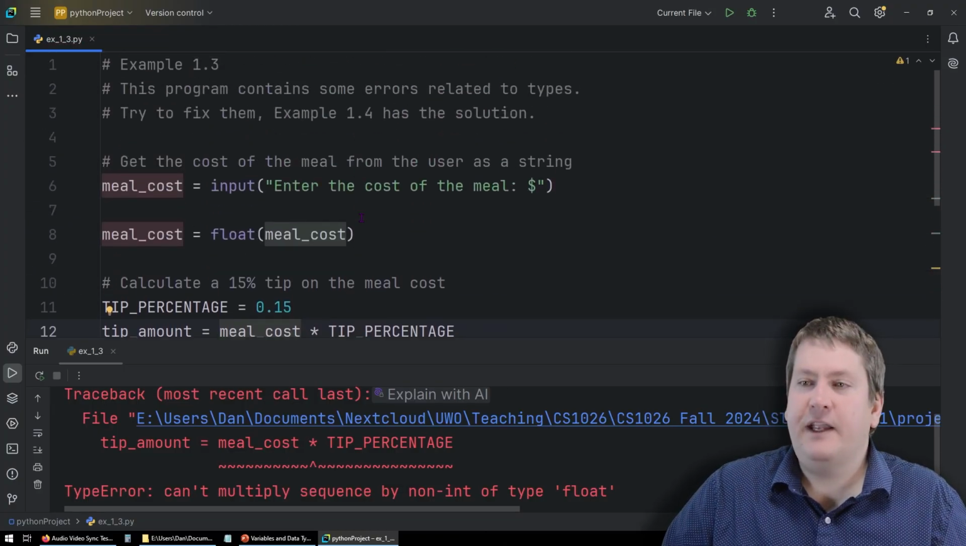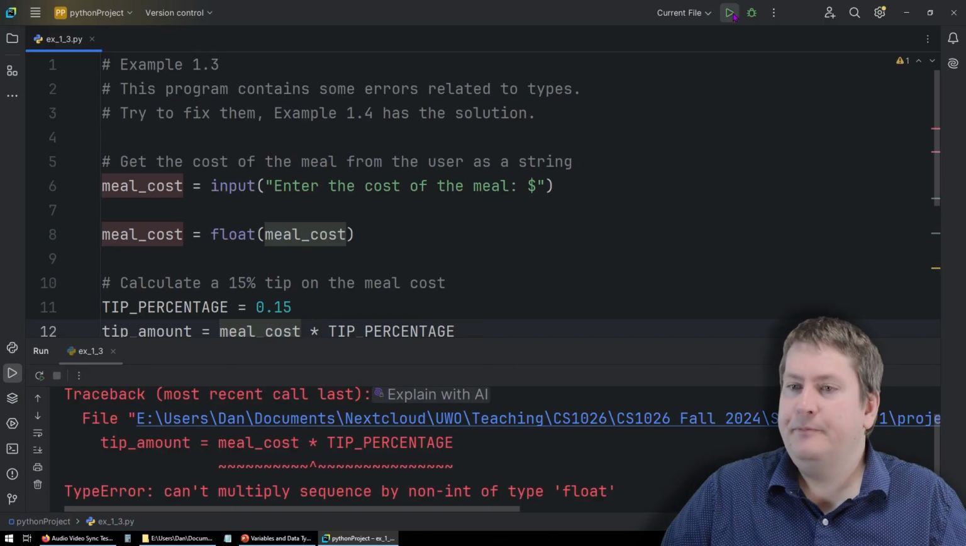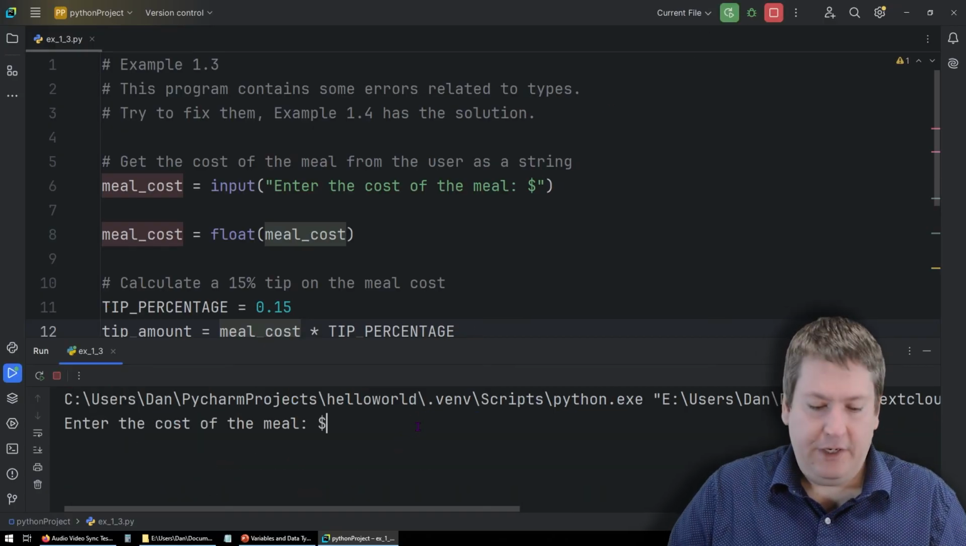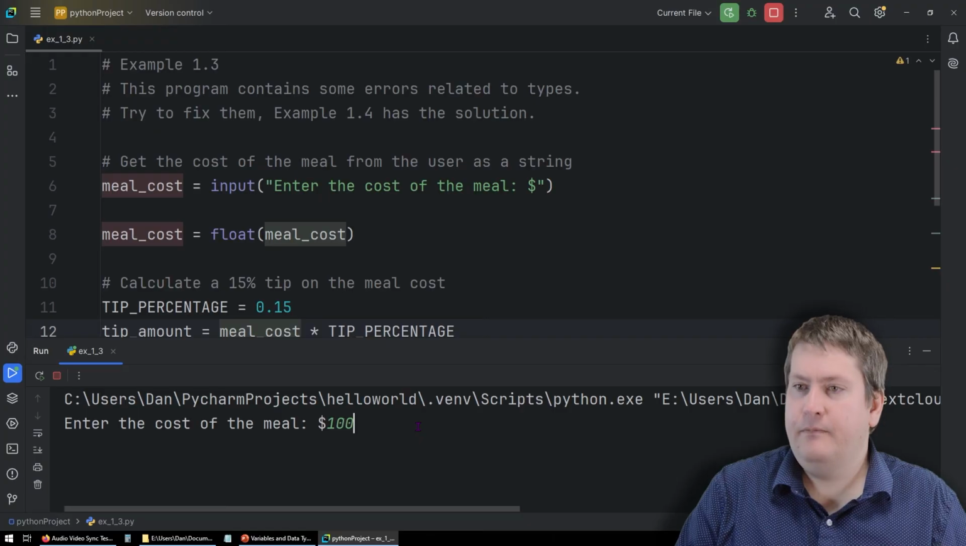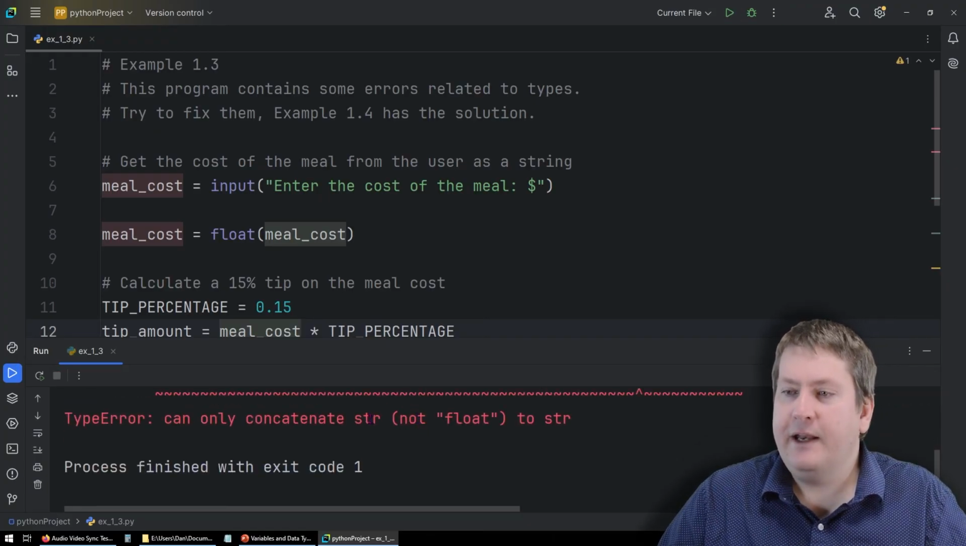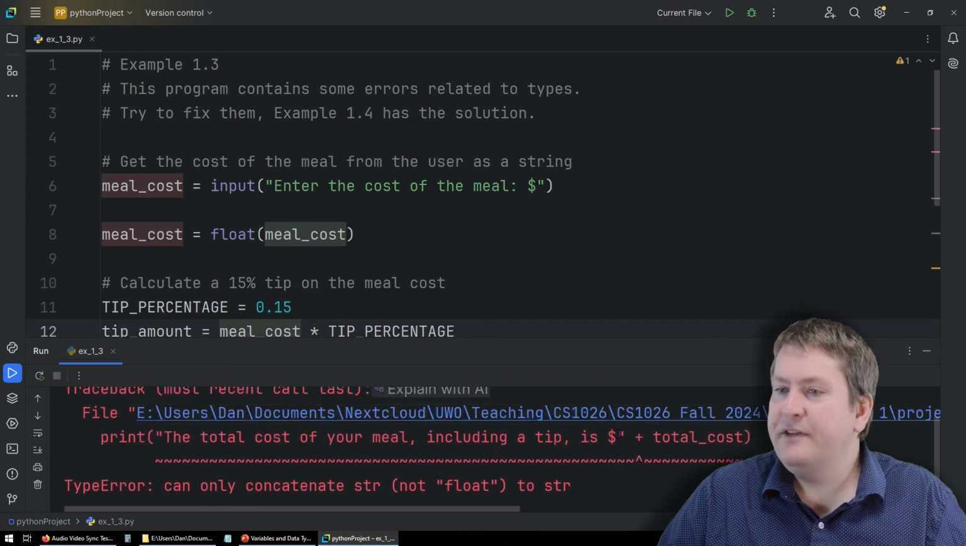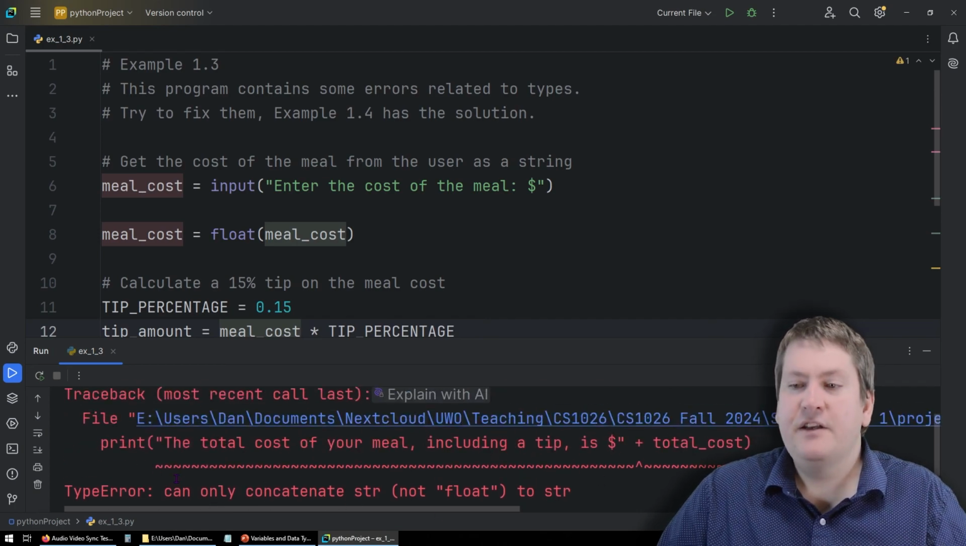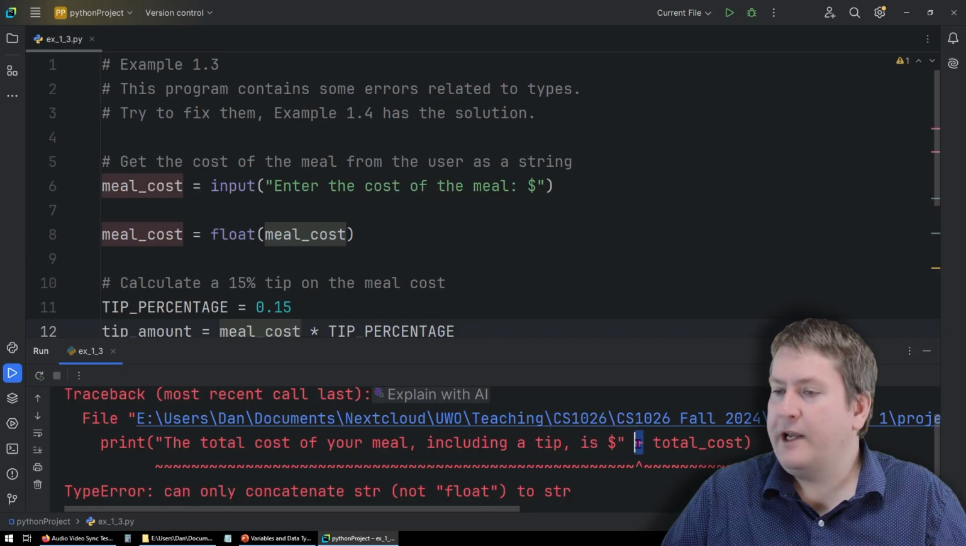But did we find all the errors? Let's run it again and see what happens. I'm going to put 100 in again. And we get another error. This time, it says type error can only concatenate a string, not float to string. And it's showing us this line here, this print line, and it's pointing right at that plus. If we look over here, we can see that's happening on line 18.